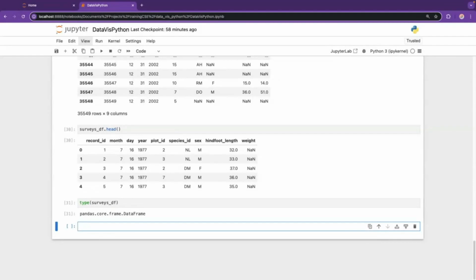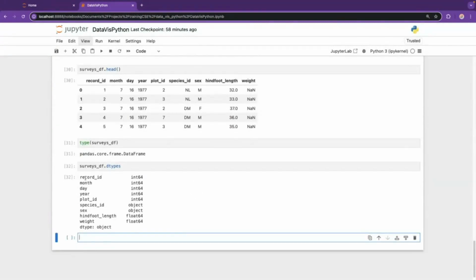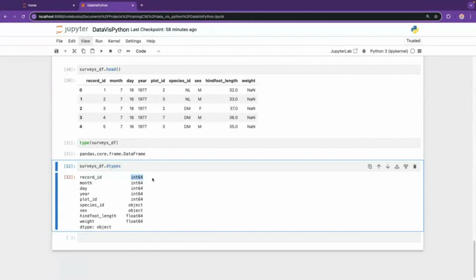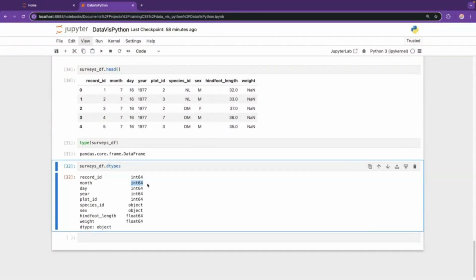So what kind of things does surveys_df contain? There's a specific function inside data frames called dtypes that will answer that for us. So here we get a list of each of the column headings and then what type is contained within it. So it's integers for most of them, and then objects and floats further on. All of the values in each column will have the same type.